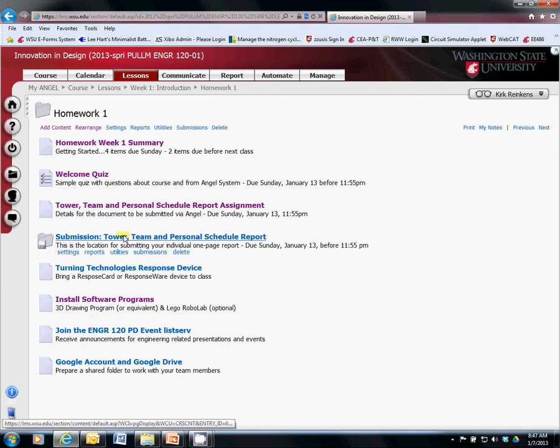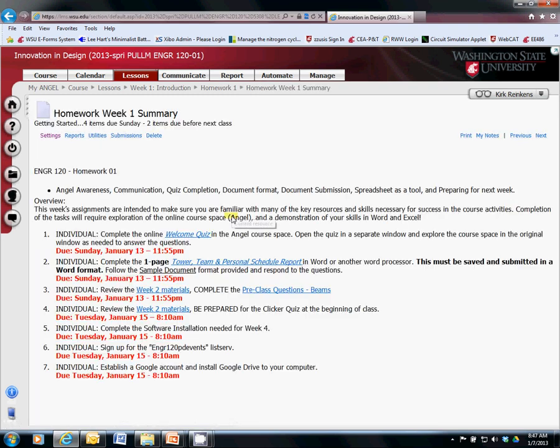In this section are all the things that will be done. Sure, there's about 7 items, but most of them are very simple, and so you should move forward. The summary tells you what you should be doing. There's a welcome quiz to complete, that's item 1. You weren't here to participate in the Tower Challenge, but you should complete the personal schedule report part of this and complete the submission associated with it. Contact your instructor if you have questions about this.